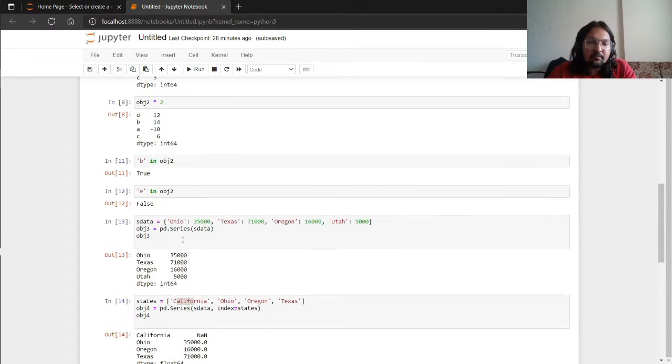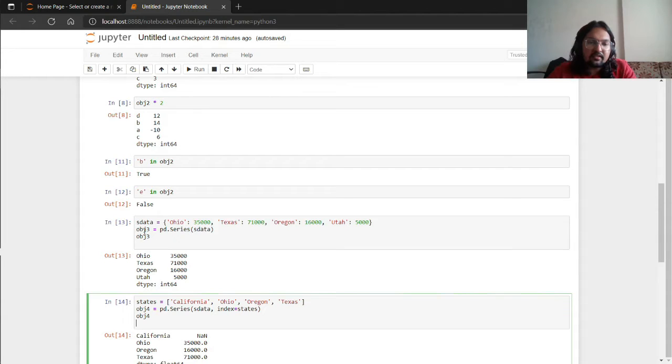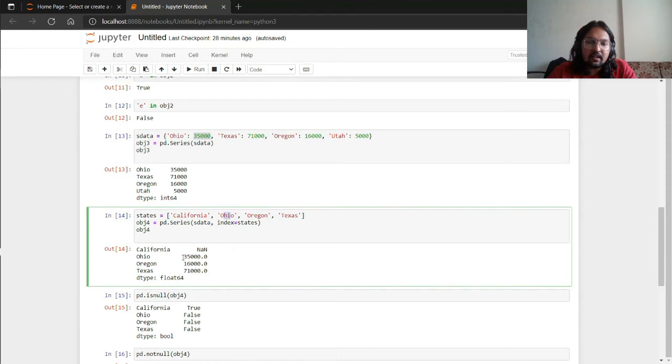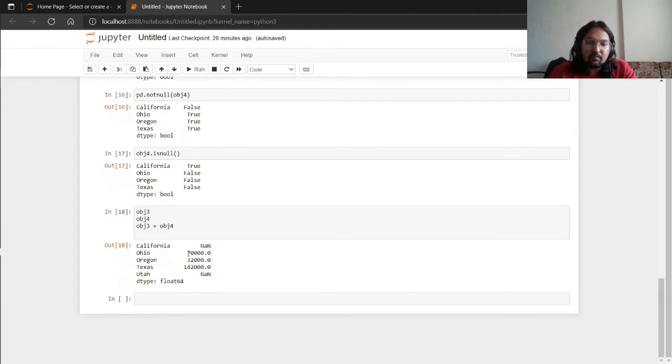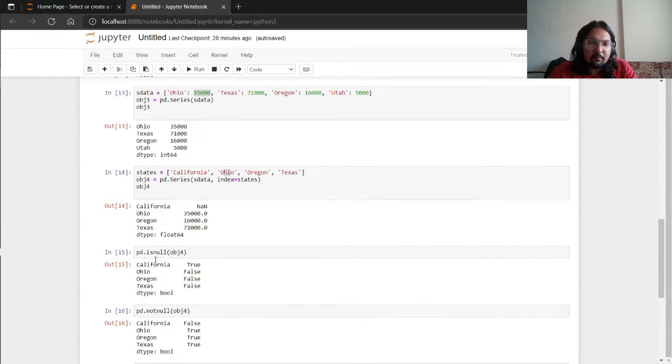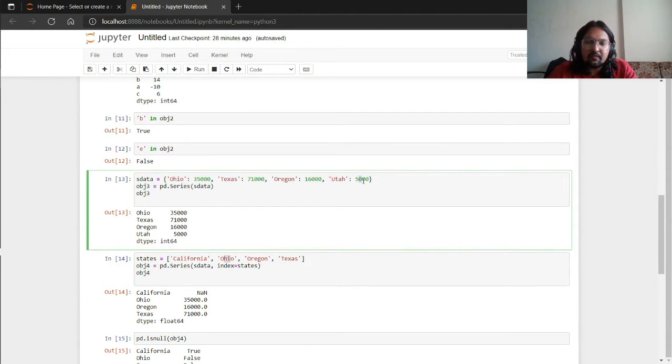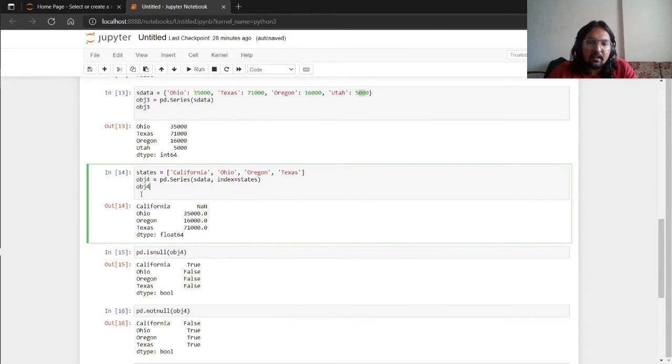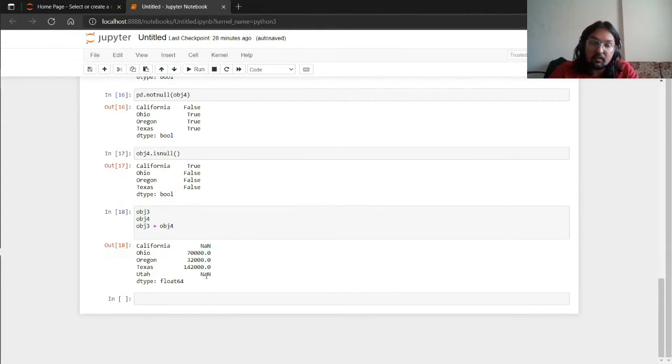So in the data set which I initialized in object 3, my Ohio first value was 35,000. And in the second one, I provided the same values as data, so it was 35,000. So it gives me the output as 70,000. Same as Oregon 32,000, Texas 1,42,000. And when I check Utah, in object number 3 I have initialized Utah to be 5,000, but I don't have any index given as Utah in object number 4, so it gives me a not assigned value.